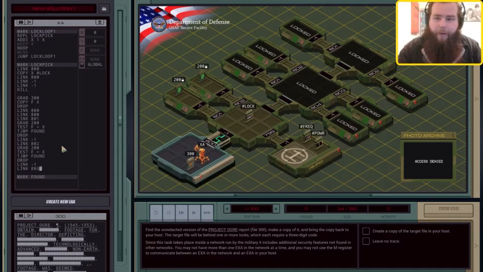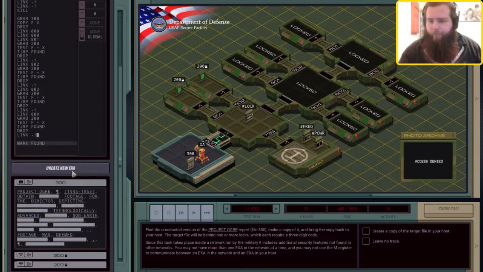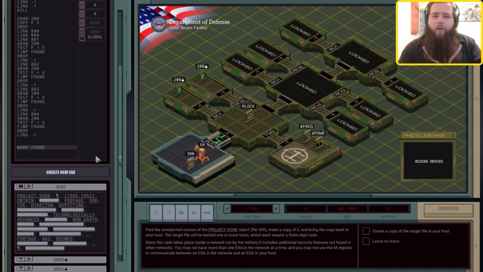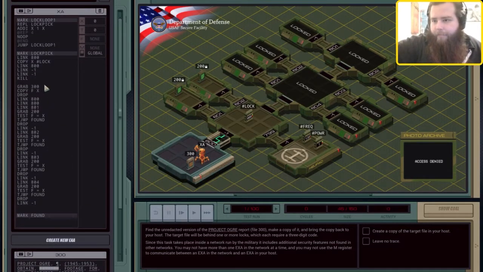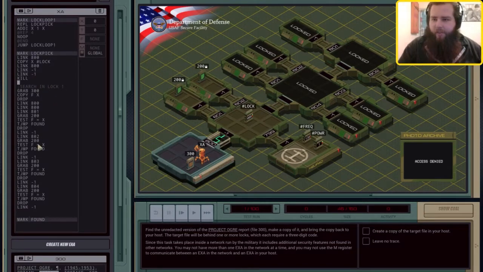Link 803 and do the thing. Link 804 and do the thing. And if at this point it's still not in here, then we need to go back and do a second round of lockpicking. Yeah. So that's okay. So this is just like search for file in layer one. I'll search for file. Okay. Search in lock one. And we'll call this one lock one and lock two. So that's what this is doing.